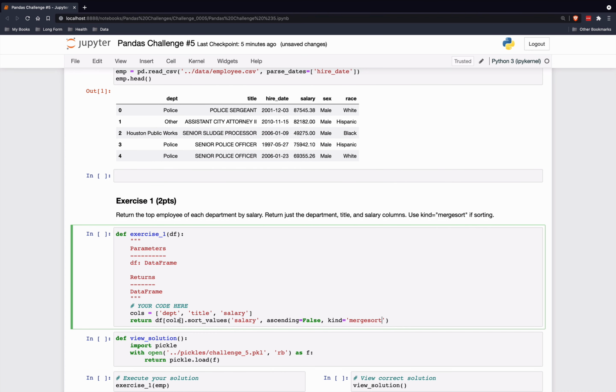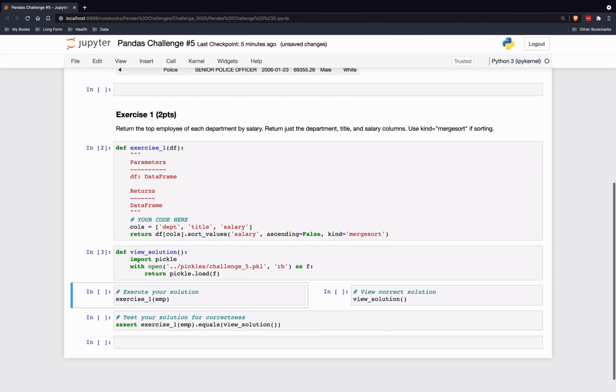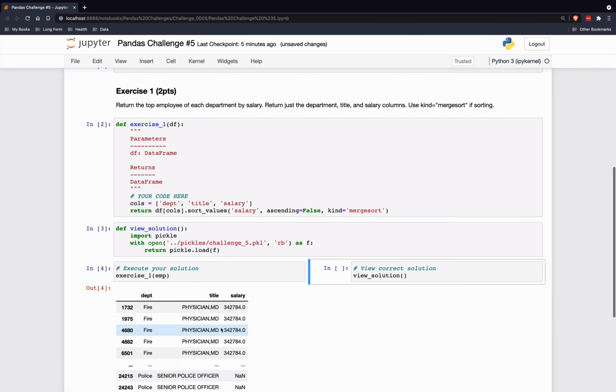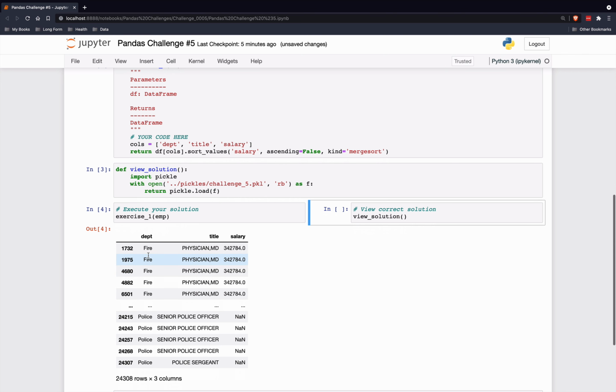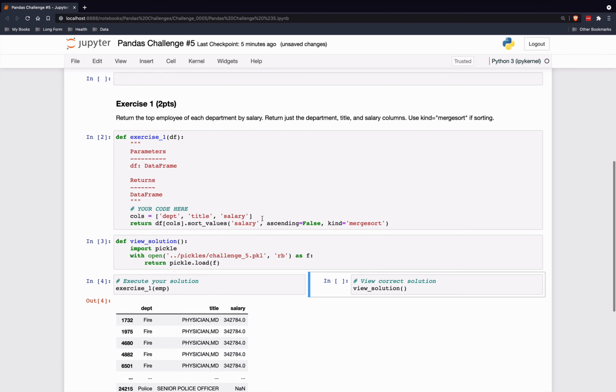So let's go ahead and take a look at this. This should sort all of the data by salary from greatest to least and just return these 3 columns. Let's go ahead and execute that. This will help us look at the solution. So here is our current data frame that is returned. So it returns all the rows and just sorted from greatest to least. Okay, so that's not what we want. We want the single employee from each department.